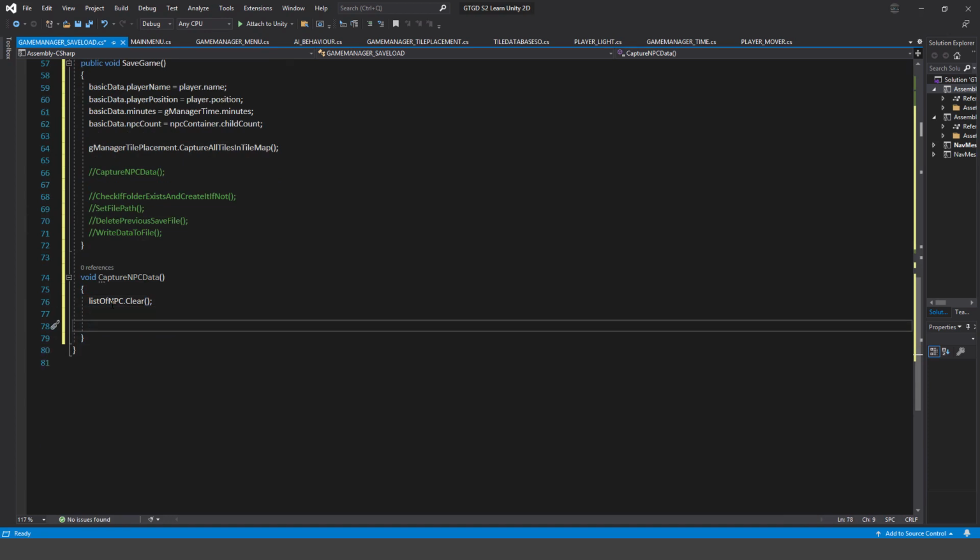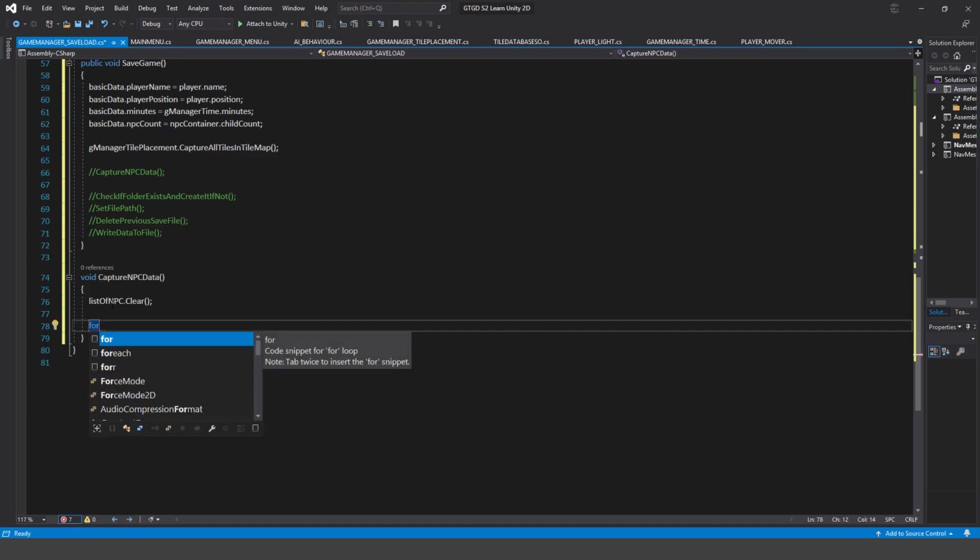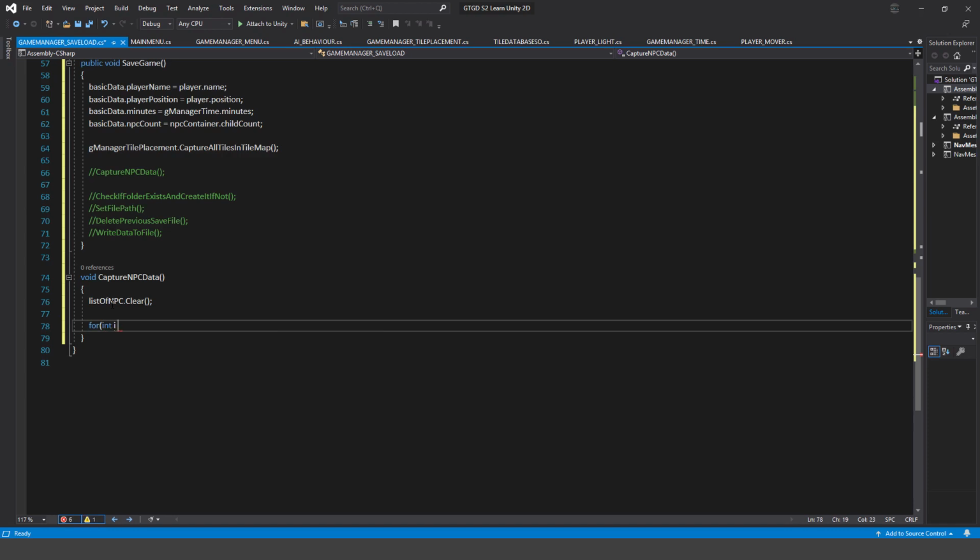Next, I'm going to iterate based on the number of NPCs that exist. I'm going to create a variable for each NPC, fill that variable with data, and then add it to the list. So the first thing I'm going to do is iterate through our NPC count, the number of NPCs that we have. So for int i equals 0, i less than basic data dot NPC count, i plus plus.